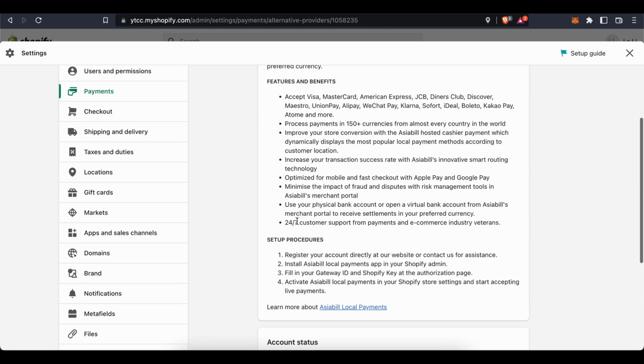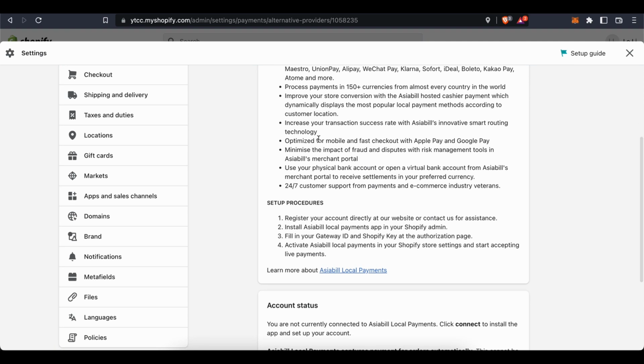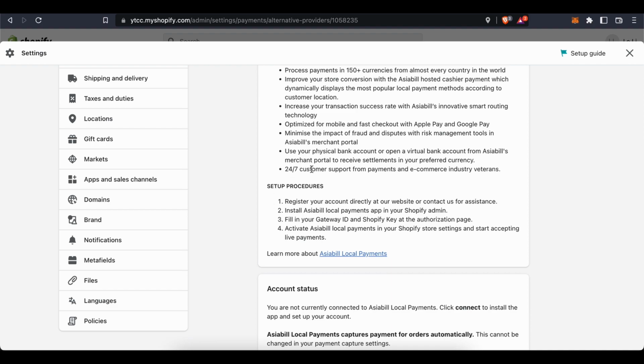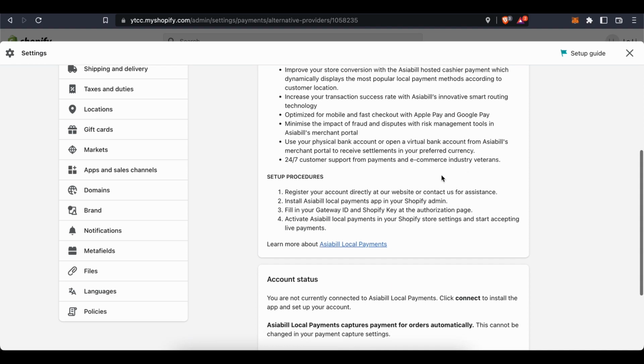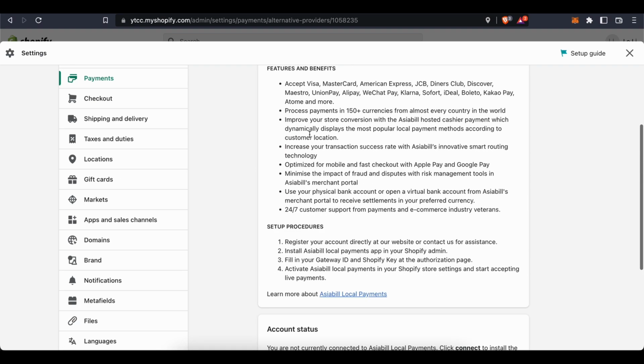Improve store conversion, increase your transaction success, optimize for mobile and fast checkout, minimize the impact of fraud and disputes, use your physical bank account or open a virtual bank, 24/7 customer support for payments, and e-commerce industry veterans. And then we have the setup procedure, and the setup procedure is different for all of these different payment options.